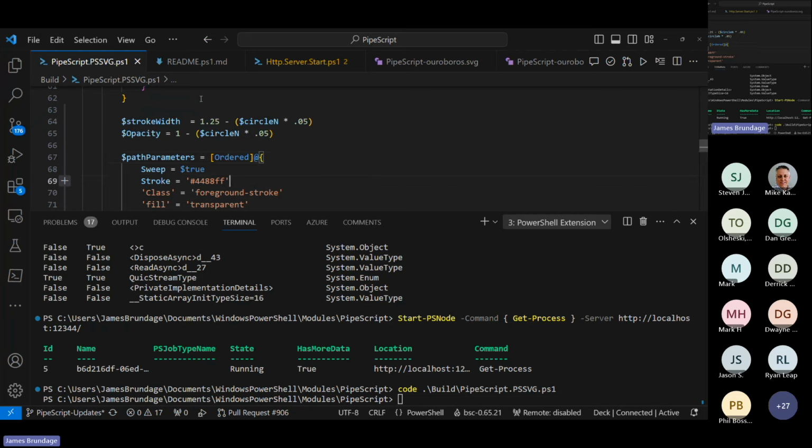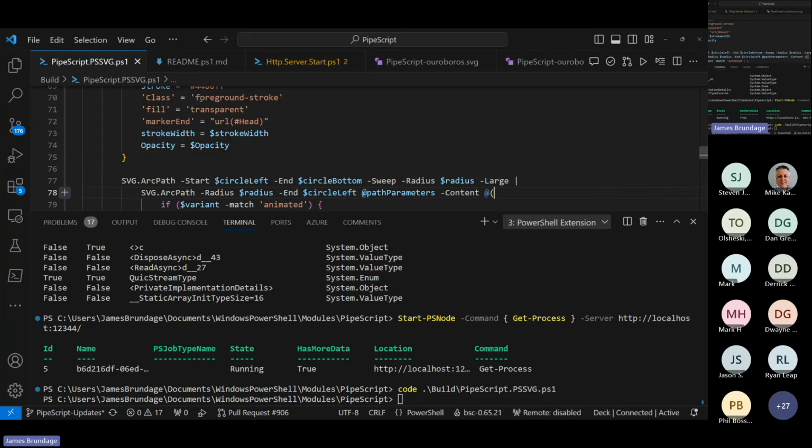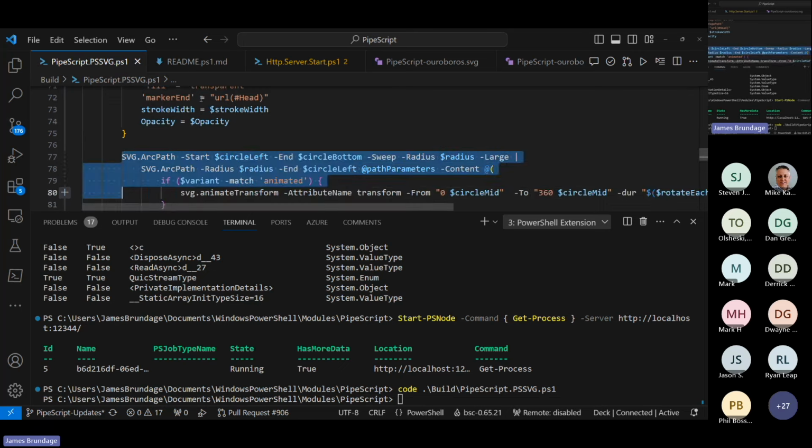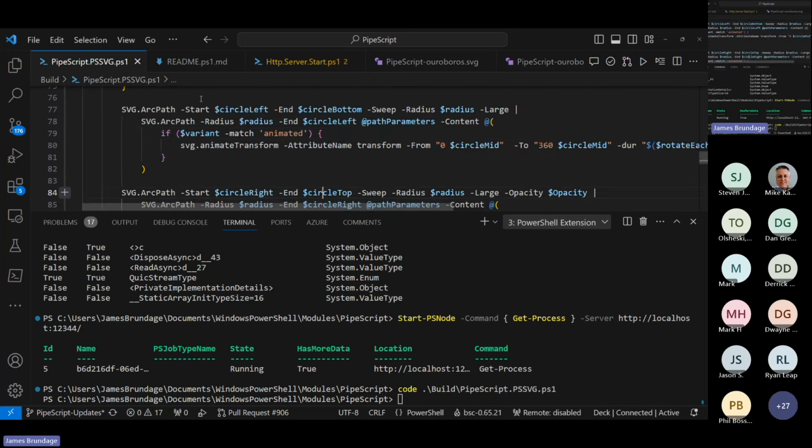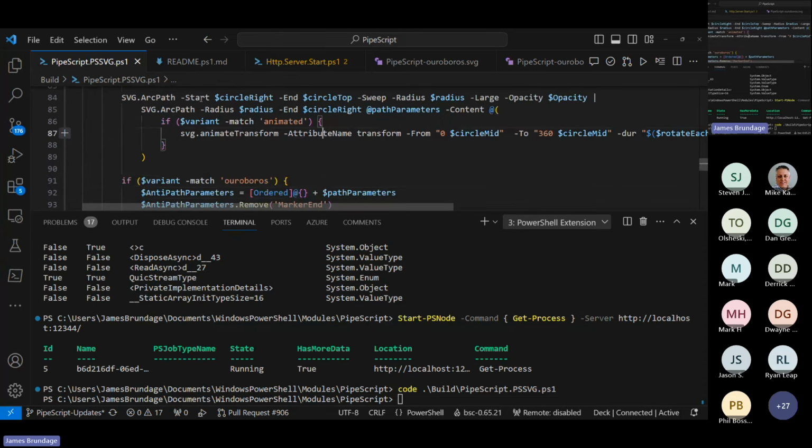Anyway, I've got a bunch of things that I'm going to need to do for each path. I'm going to create a couple of arcs and maybe animate them. I'm going to generate a whole bunch of variations of this logo. That's what this variant match stuff looks like.